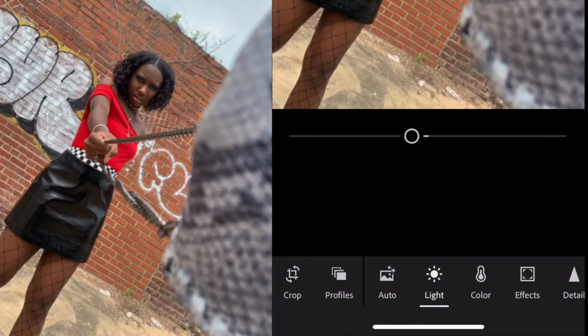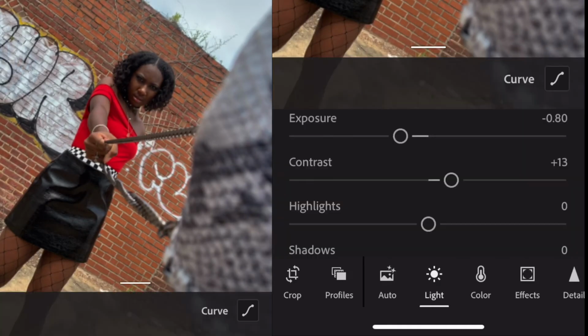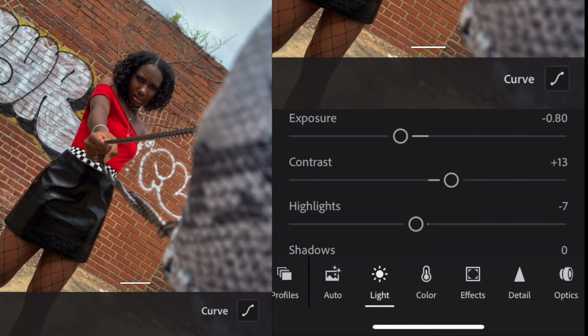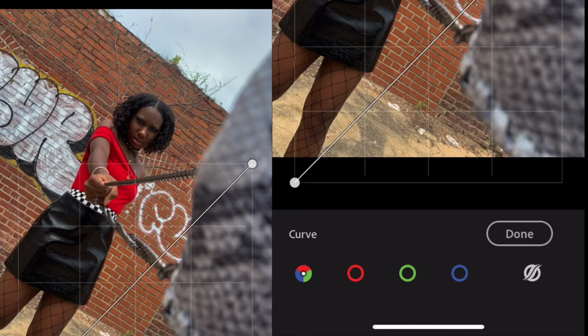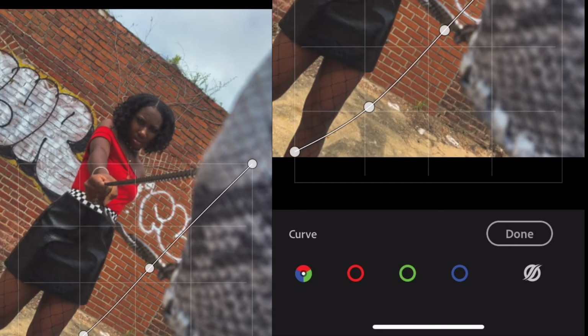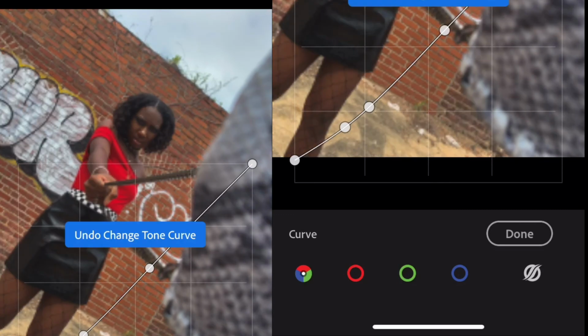I'm basically starting from scratch again, and I'm doing everything that we did on my phone on here, adjusting the highlights and the contrast. Then if you press this thing called the curve layer, you can adjust it even more and really get into the nooks and crannies of all the shadows and highlights within your photo.